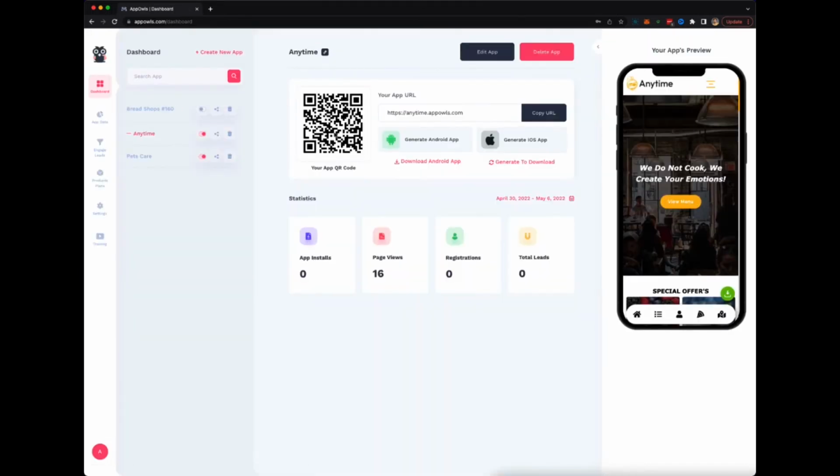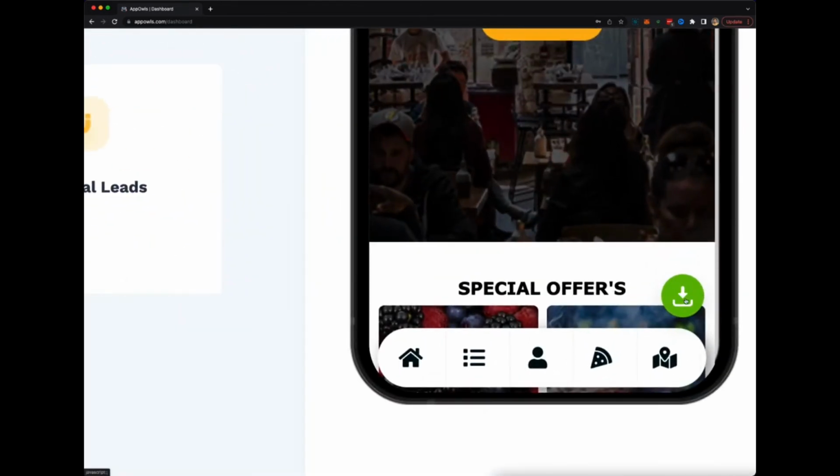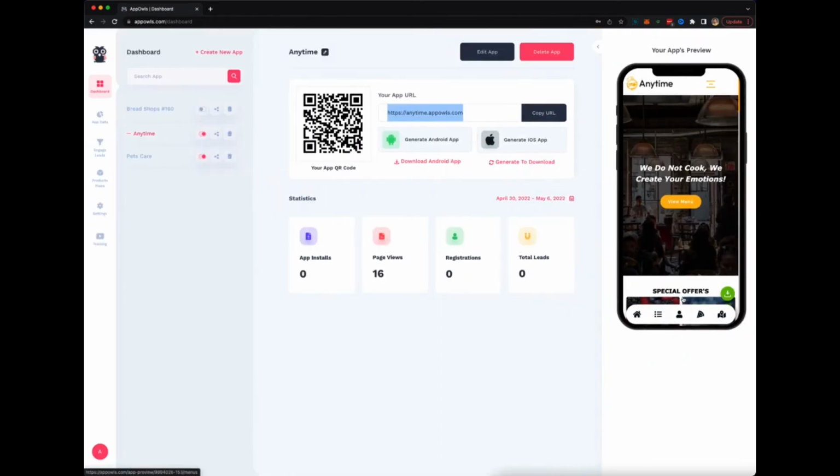Here you get a QR code, which you can of course take a screenshot of or print and give to your client. You also get a URL that you can share with your client if they want to preview how the app is. When they open this URL on their mobile phone, they will be able to download the app, just like this little icon that shows up. When you tap on this icon, the app will download on their Android phone. You can also see all the app installs you have, how many page views you have, how many registrations you have, how many leads you have generated during a specific date range.